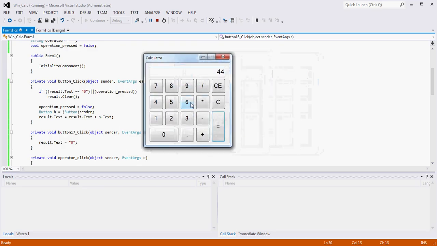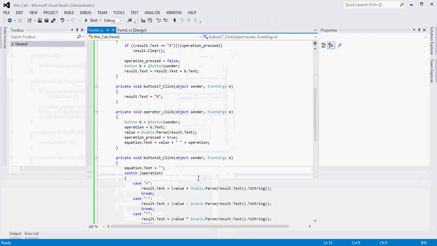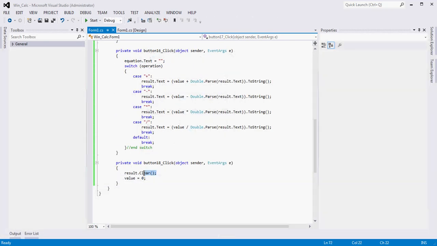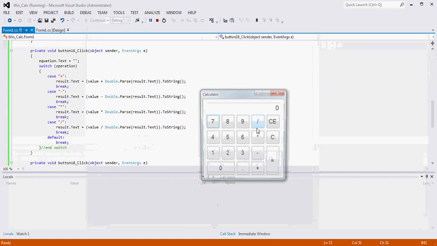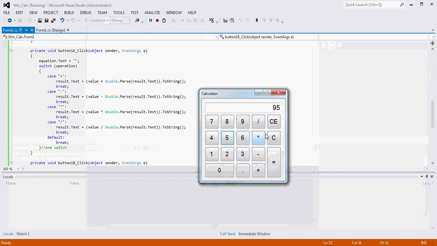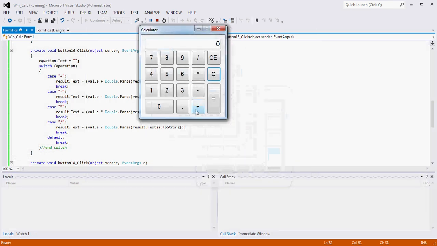Okay, so we'll leave it there. I just saw another issue. We don't want to clear, we want to set this to 0 because that's how Windows does it. Now if we do 98 clear, we get 0. Okay. So there's lots of other things you could maybe tweak to make this better.